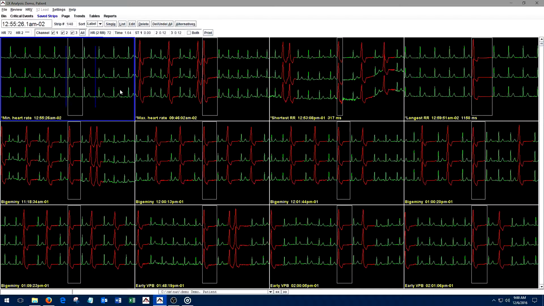Replacing a strip with an alternative. Some strips can be replaced by an alternative: maximum and minimum heart rates, shortest and longest RR intervals, and fastest and longest runs of VTAC and SVT. The software selects sample strips for those types automatically.